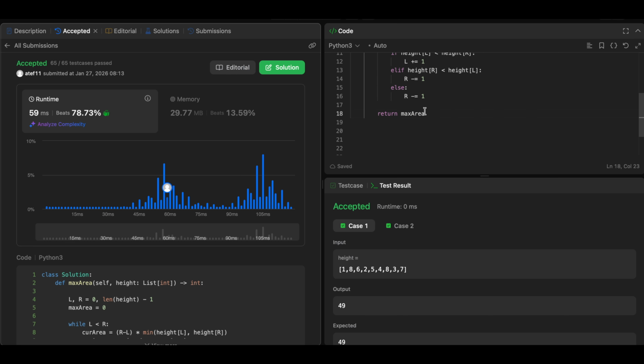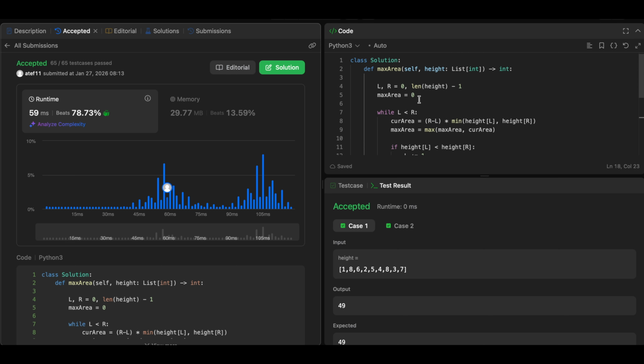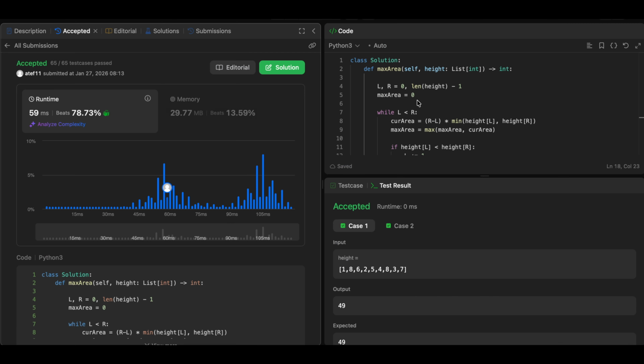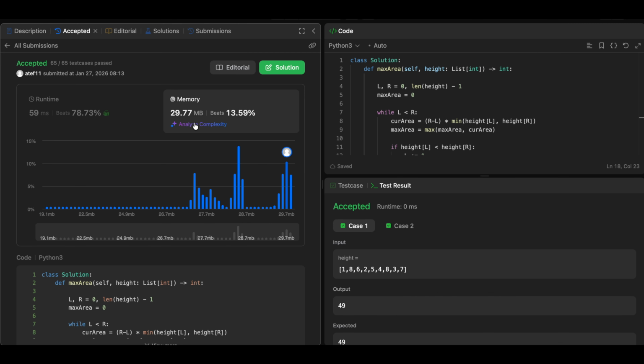I mentioned this in the description of the algorithm, but the time complexity of this two-pointer solution should be O of n, and space complexity should be O of 1. And to make sure I'm not lying, here's your time complexity, O of n, and memory is O of 1 as well, constant, because we're not using any type of data structure to store any of our data or manipulating the existing input.